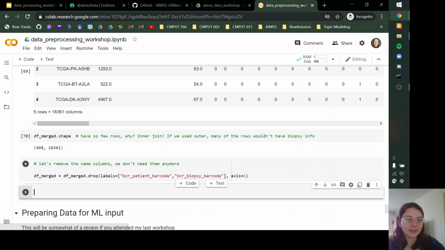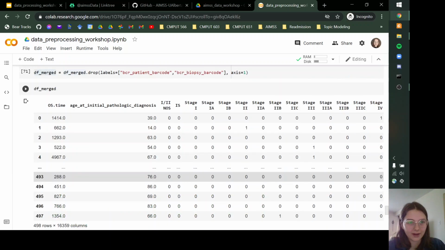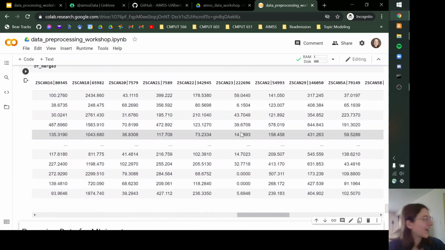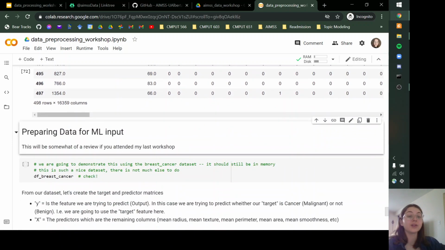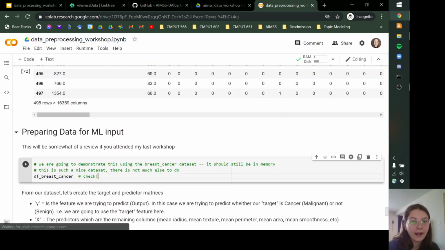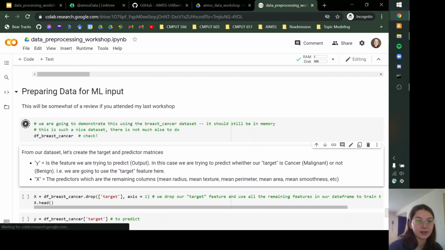Then if we wanted to look at DF merged, this is what the data set finally looks like. So, okay, this is a lot of information. I'm definitely over time, but I'm going to keep going very quickly. A lot of this stuff here is review. So if you want more detail, go back and look at my other workshop. But because the data frame containing the breast cancer information is so nice already, this is what we're going to use to demonstrate preparing data for machine learning input.